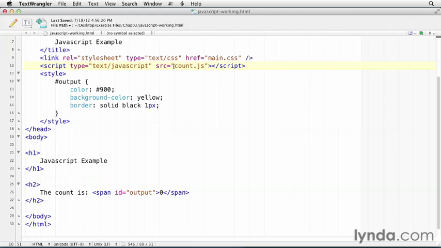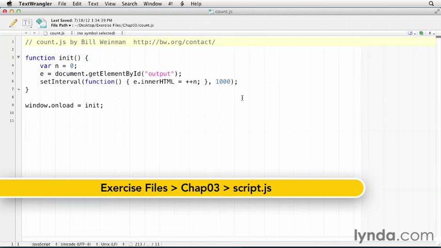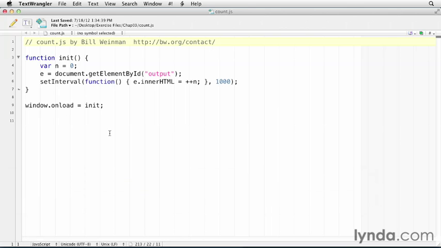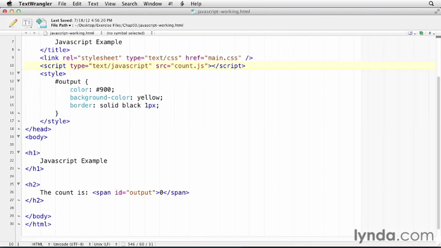So you notice my source says count.js. If we open up count.js in our text editor, you can see it's exactly the same code. And when I load this in my browser, you'll notice that it works just great. So the script element is used to include code in a scripting language in your HTML. It's most commonly used with JavaScript.